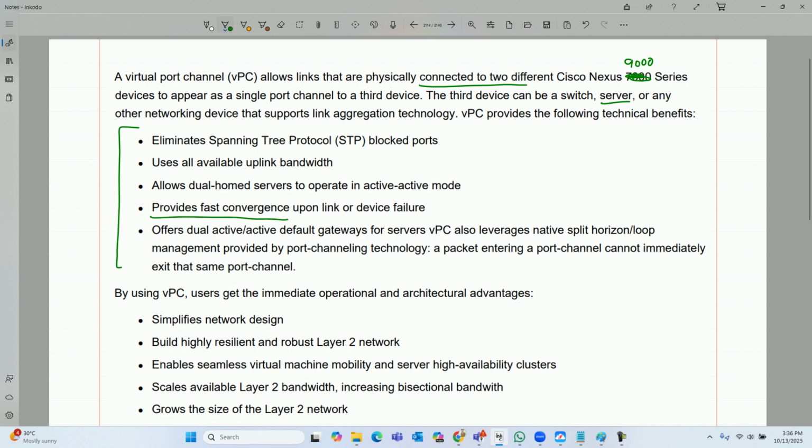Provide fast convergence upon link or device failure because now we have device level redundancy as well as link level redundancy. Offer dual active default gateways for servers. Also leverage native split horizon loop management provided by port channeling technology. So it means that we still have the chances of loop, but we have a split horizon loop management.